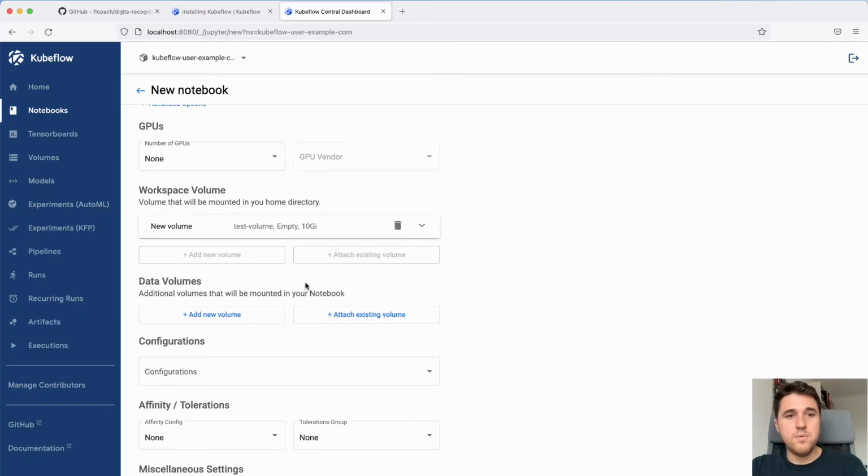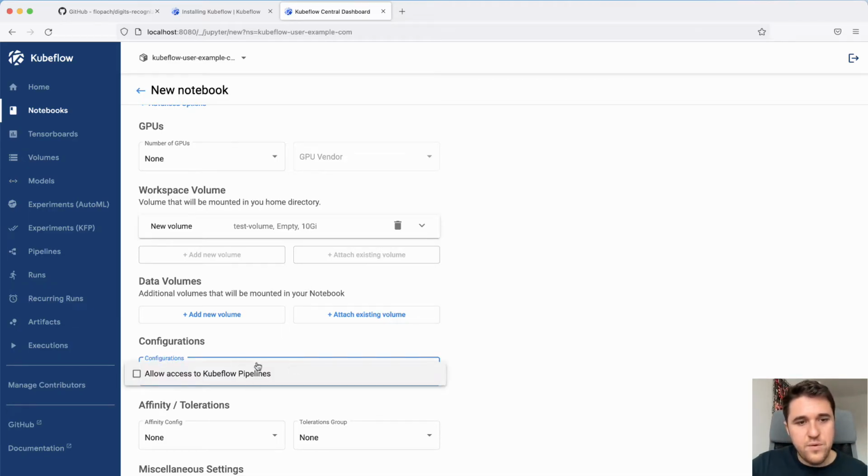And now is the most important part, because we need to access the Kubeflow pipelines. So this is what we did with the YAML file. You have now here in the configuration a tick to allow access to Kubeflow pipelines. And this is what you need to click. Because now this container has the privilege to talk to the Kubeflow pipelines SDK. The SDK is talking to the Kubeflow pipelines component in Kubeflow. And then you launch it.